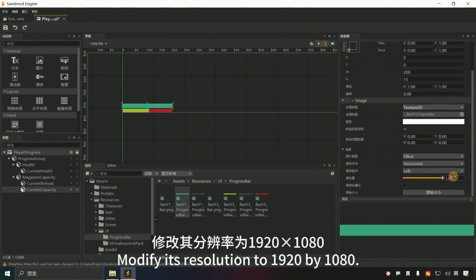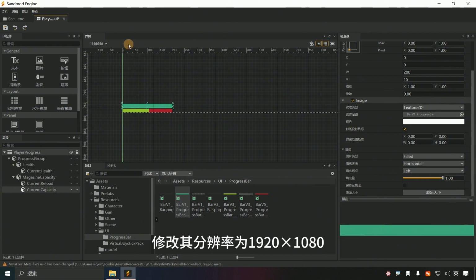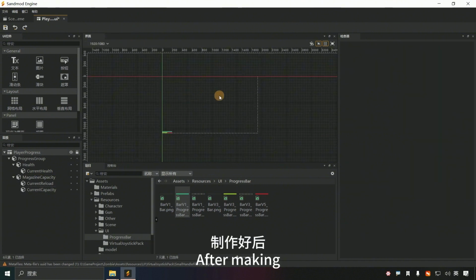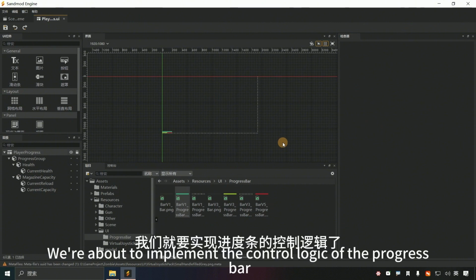Again, modify its resolution to 1920 by 1080. After making the changes, press Ctrl plus S to save. Here we go. We're about to implement the control logic of the progress bar.